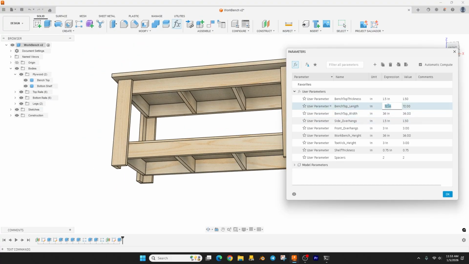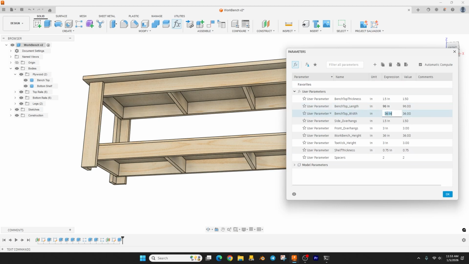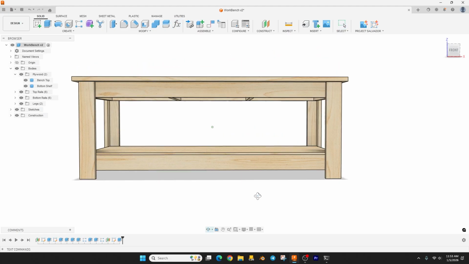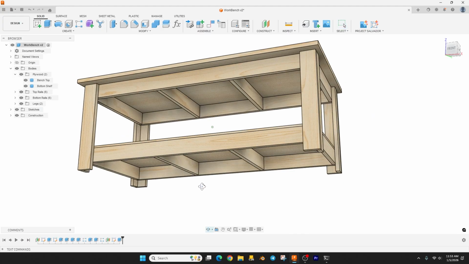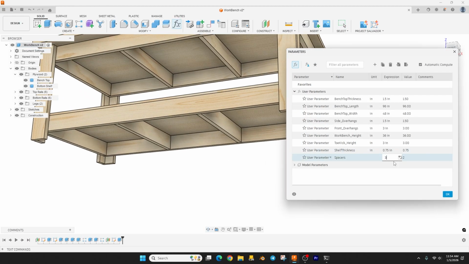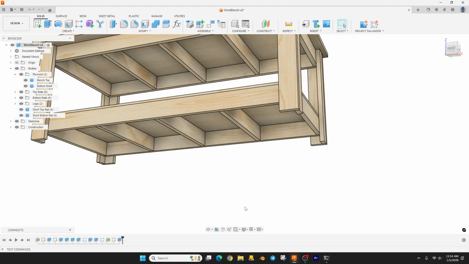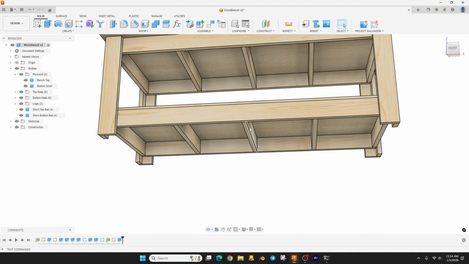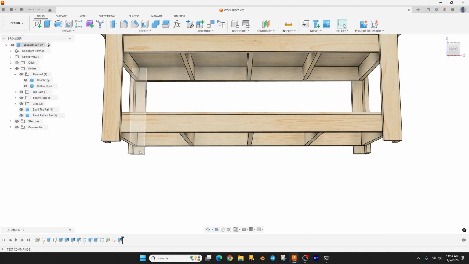Let's take this back up to 96, which is 8 feet. And we'll even put this up to 48. Okay. So now this has a decent chance of sagging since this span is so long. So what you could do is change the spacers to 3, and then you could add, with some of your scrap 2x6, a little vertical 2x6 piece right here on this middle spacer that is the same length as this to act as a support in the middle.